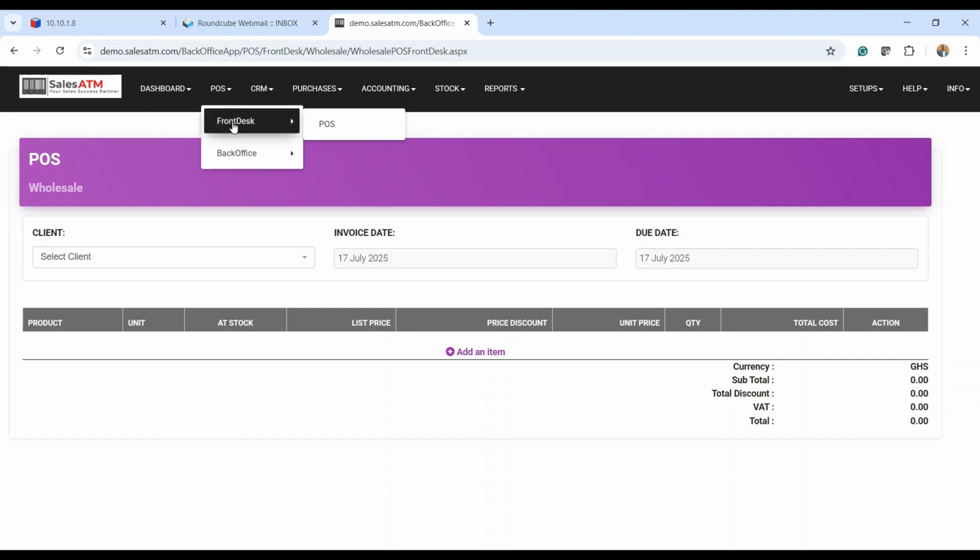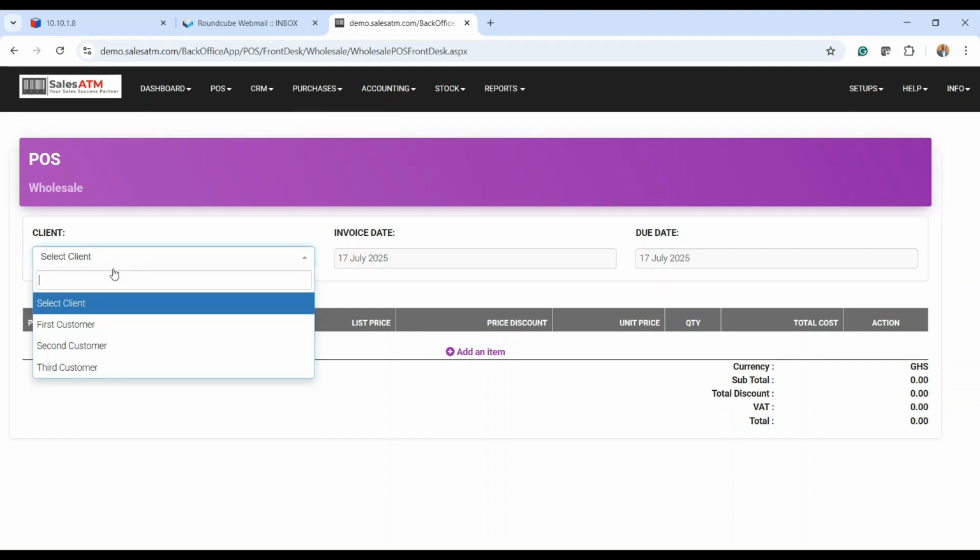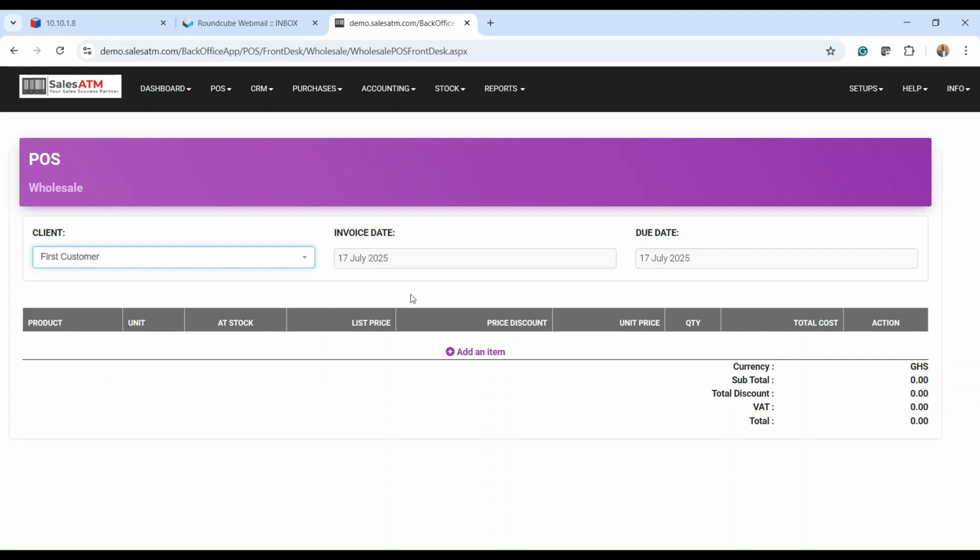At the front desk, as I've mentioned, the client is registered. You select the client, and then you cannot change the date because they have to buy and pay. This is cash sales. Then you go through the system.